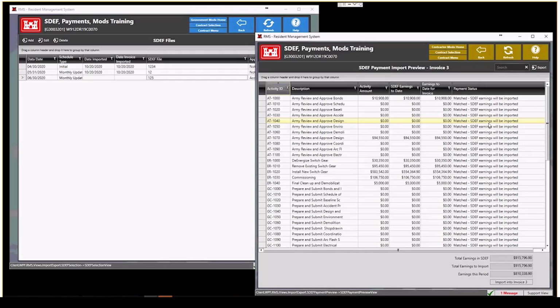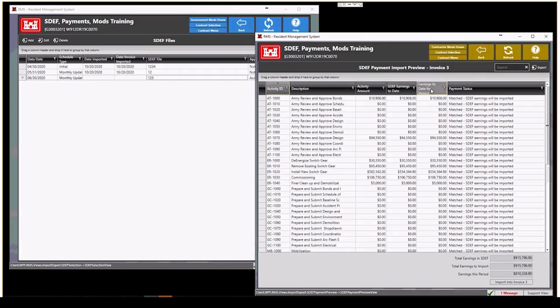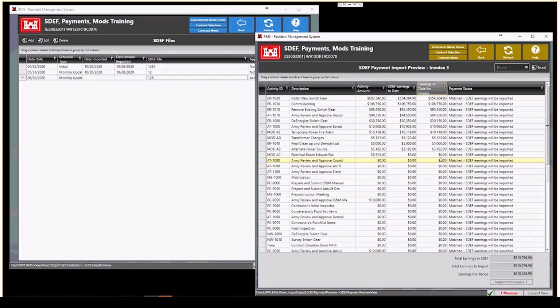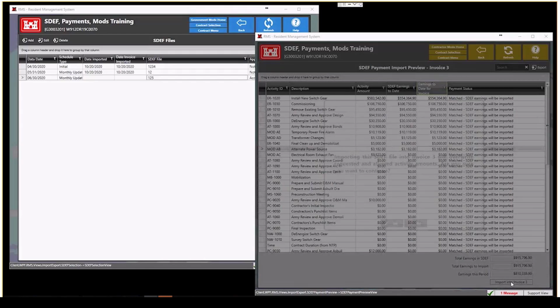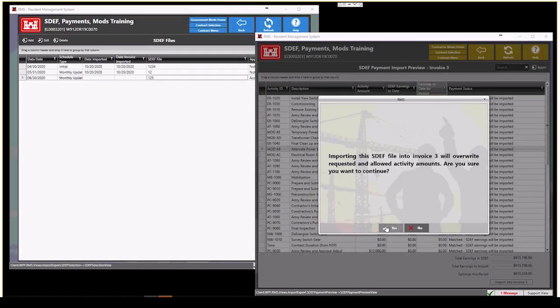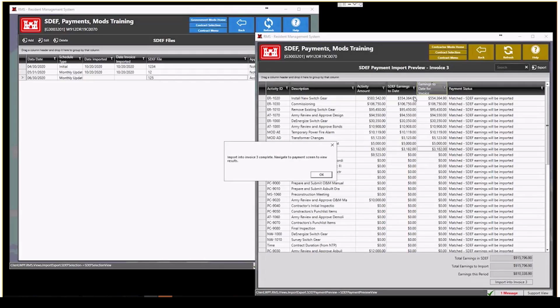Again, you can see all these dollar amounts, what's going to be billed. Notice there's a lot more that's being done here on this invoice, which is probably also why that mod came about, because there's so much work that was done and something was discovered that needed more work. So I click this import into invoice number 3, and it will actually import all of these activity amounts into the payment itself.